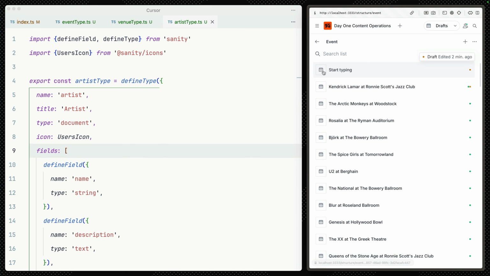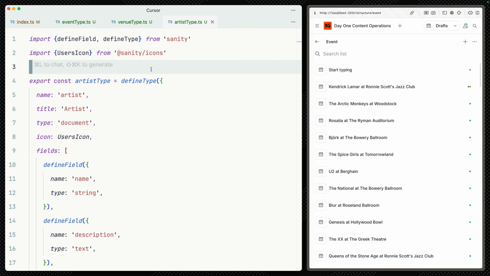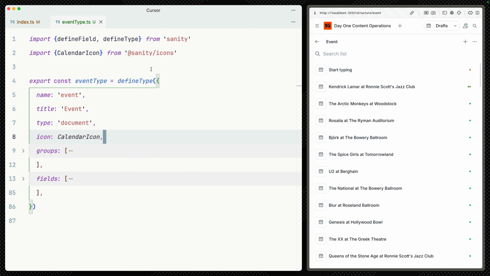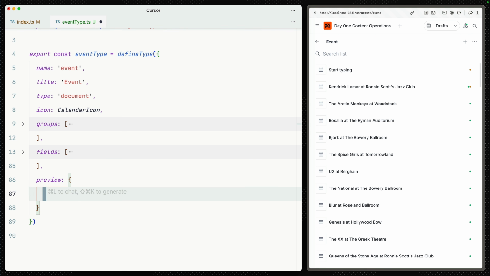And now we can see these documents at least have icons here, which is going to be really helpful when we search for documents to be able to see the difference between them. And we can see those icons are now in use on this document list as well. But we can customize this much further. Let's go back and have a look at the event type and go and customize the preview key itself, as I mentioned earlier.